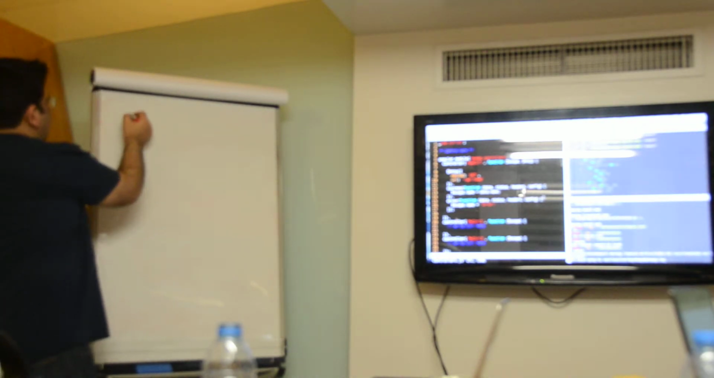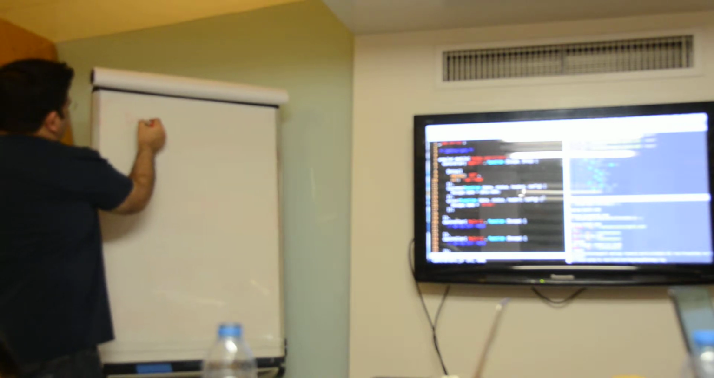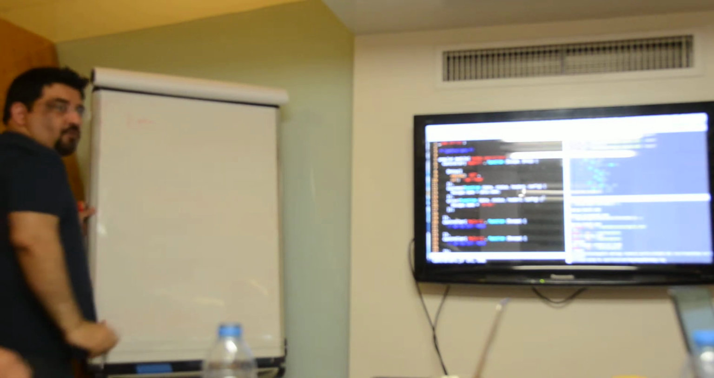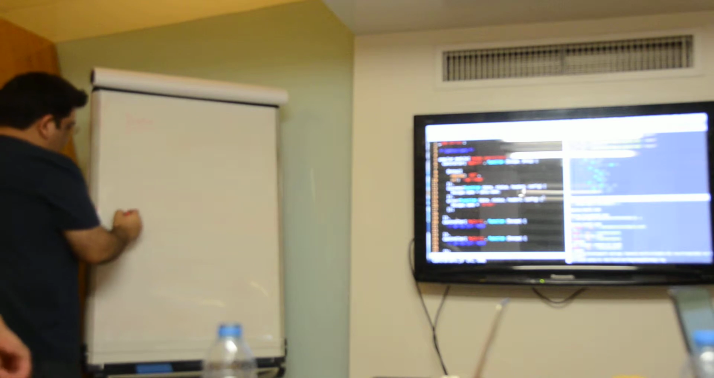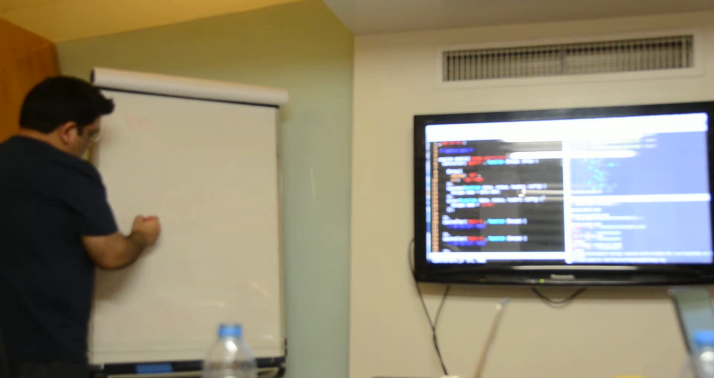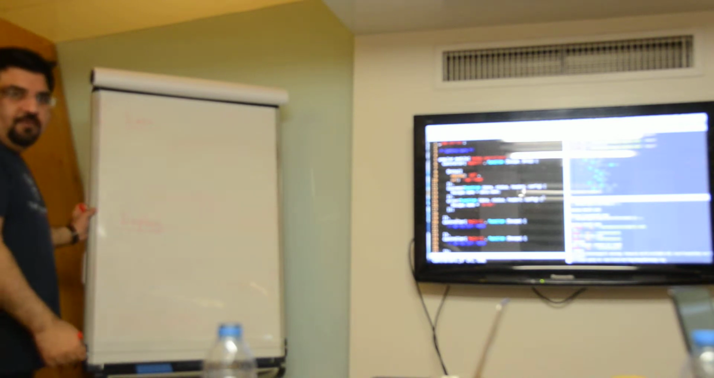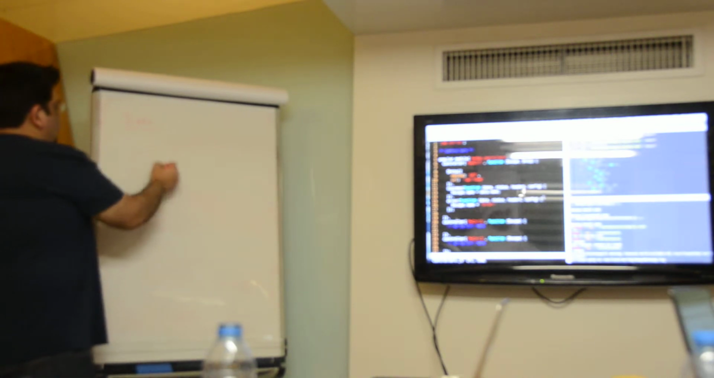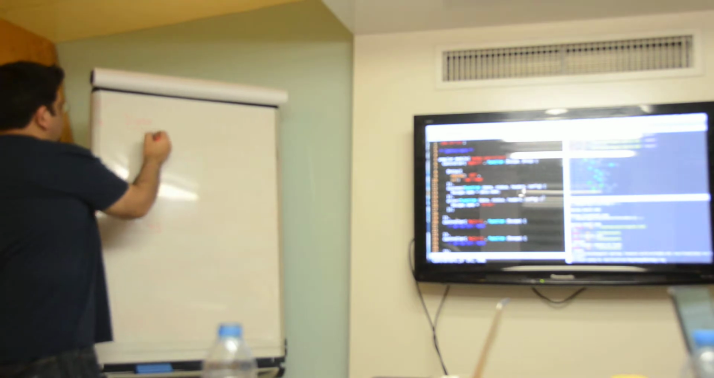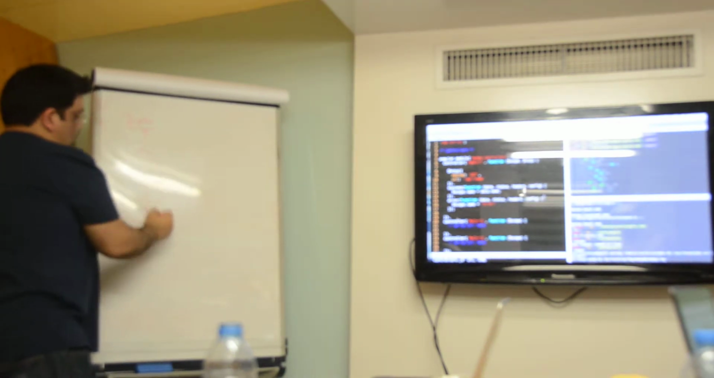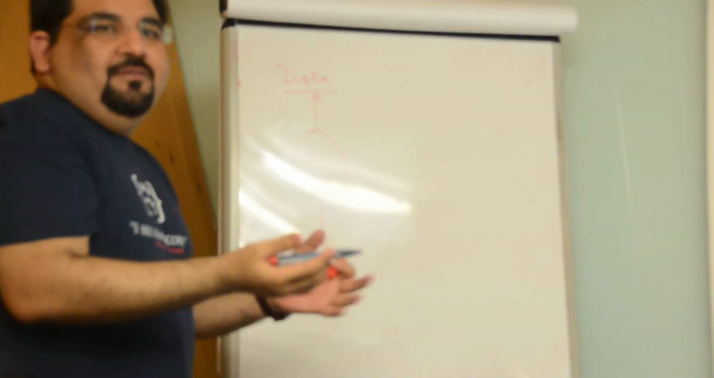So we say there is data. There is my display, how I'm going to show the data. And we need something in the middle here that connects this with this. Controller. This is the control. It controls basically how the data gets to the display.